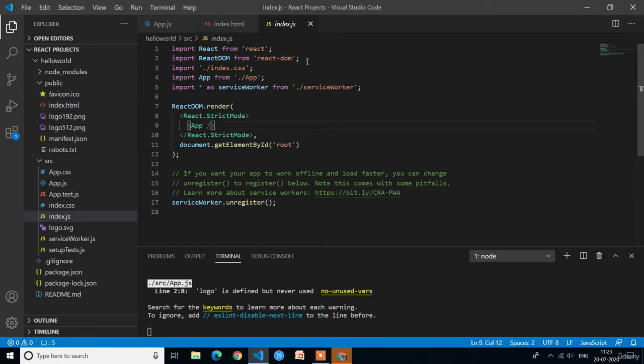This index.js and index.html are the one and only script file and HTML page in the entire React application. That's why we need not make any changes in these 2 files. We should keep these 2 files as they are. If you make any changes in these 2 files, it will raise errors.